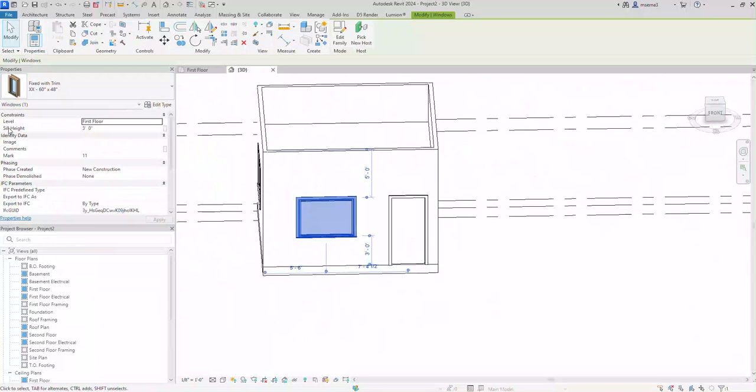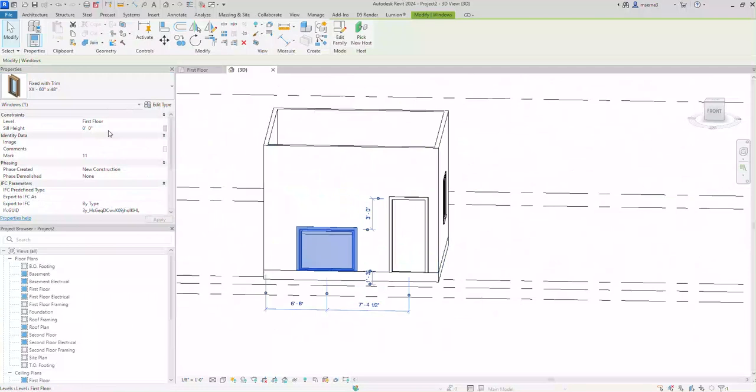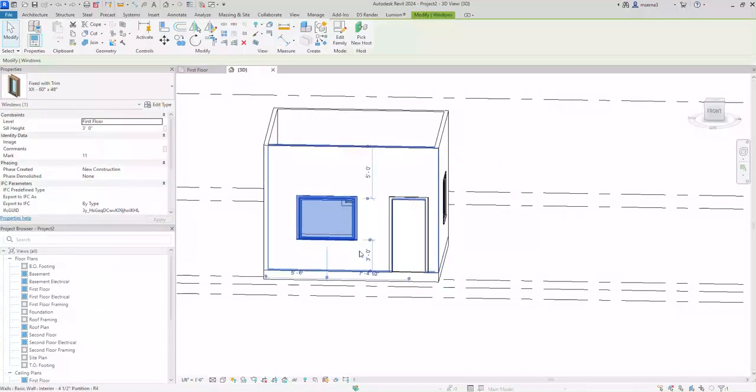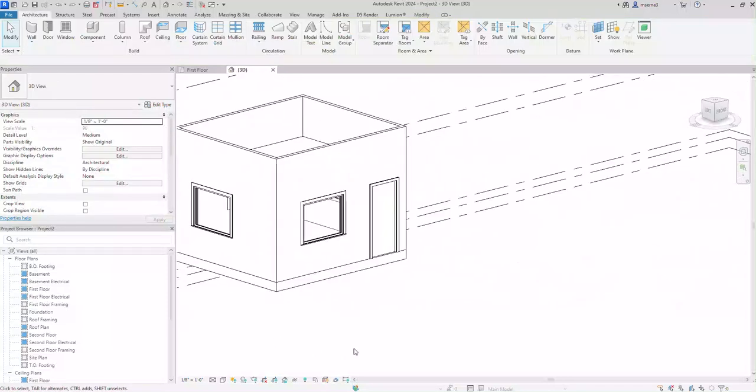Also, we realized that the sill height is at 3. What if I want this to be lower? I can change that to, let's say, 0, and it would go there. Or I can change it to a higher length. I'm going to keep it as is.